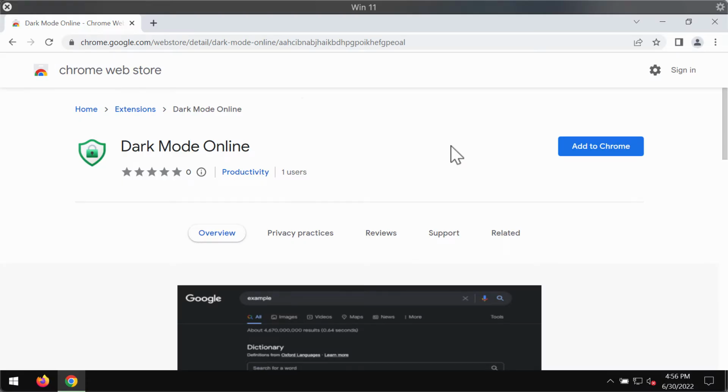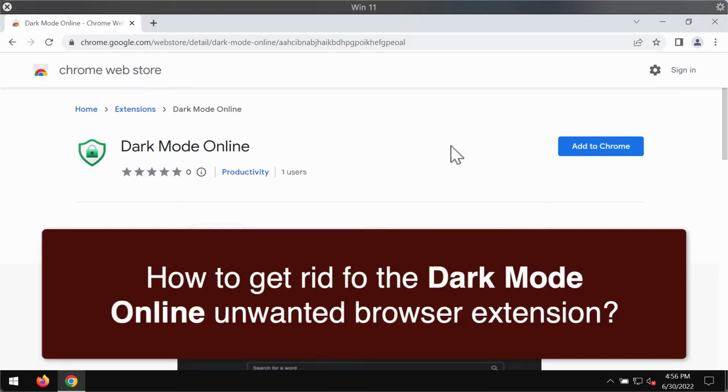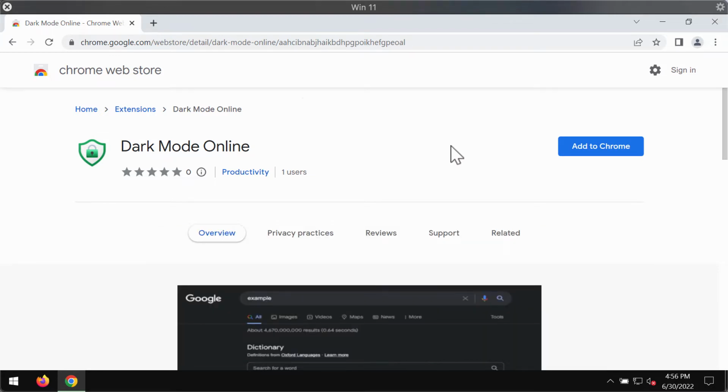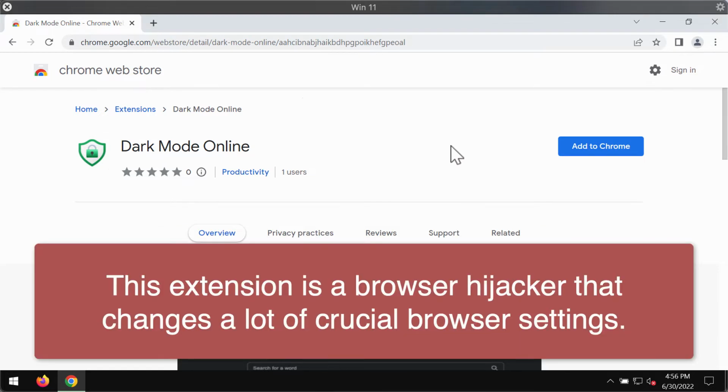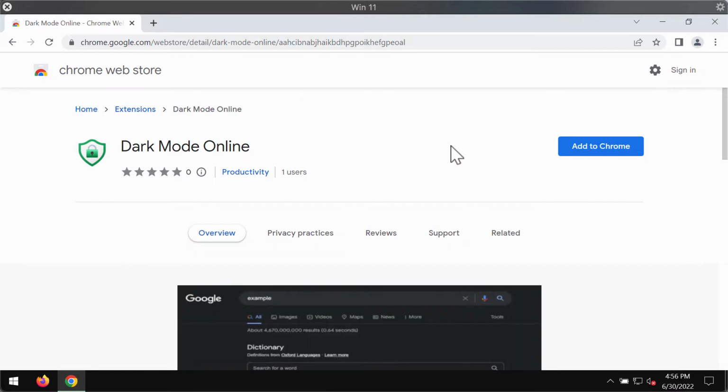In my video guide, I will give you recommendations on how to effectively remove the unwanted browser extension that is called Dark Mode Online. Dark Mode Online is the extension designed specifically for the Google Chrome browser. The developers of the extension claim that it's an extension that helps you quickly switch your websites to dark mode. At first glance, it looks as if this feature is handy for some categories of people.